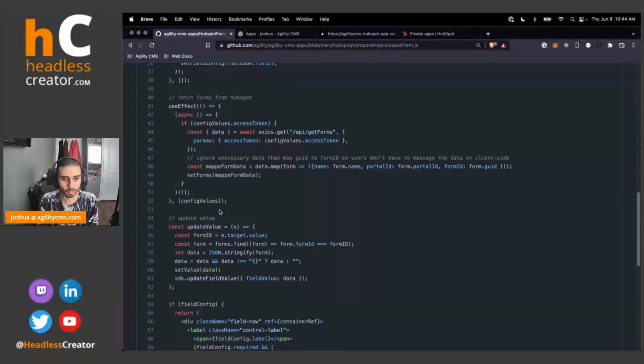Below this useEffect, you can see we have another useEffect. And inside this useEffect, we're actually making our API call to receive a list of forms from our HubSpot account. So we're using Axios here to make an API call to our API get forms endpoint. And as a parameter, you can see that we're passing in our access token that was stored in the config values. Once we receive our data, we're just mapping over that data so we can clean it up a bit and only return the fields that are required or necessary in this case, which would be the name of the form, the portal ID, as well as the form ID.